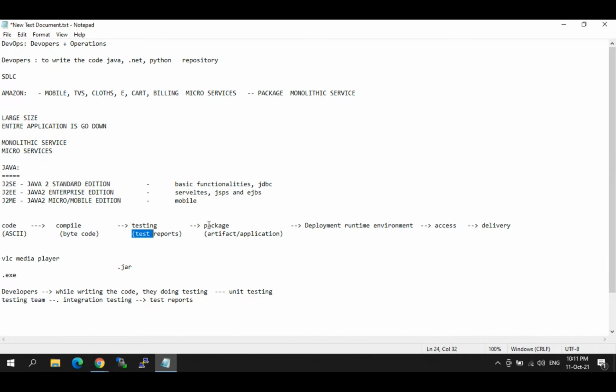For example, if you do the package with some errors, even though only small errors or small warnings are there, what happens then? There is no guarantee for that software. There is no security for the software. Anytime the software can go down.